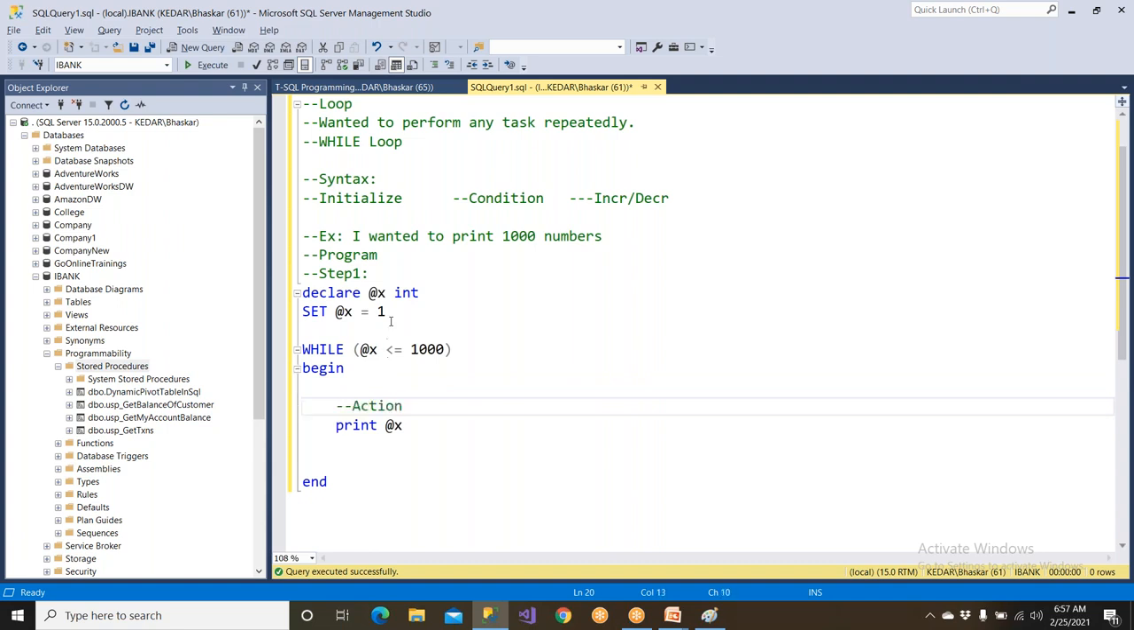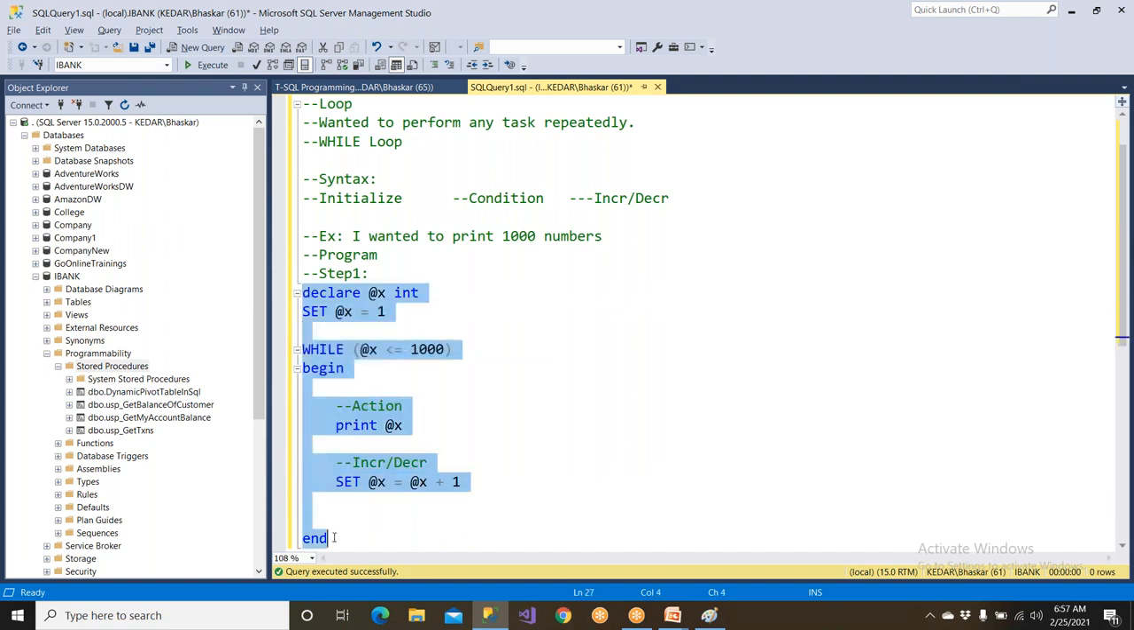Okay, so this is what is called initialization. This is what is called condition. If the condition is true, the action is printing x. After that, I want to perform either an increment or a decrement. Now I want to perform x = x + 1. Clear? So this is the syntax of the loop.